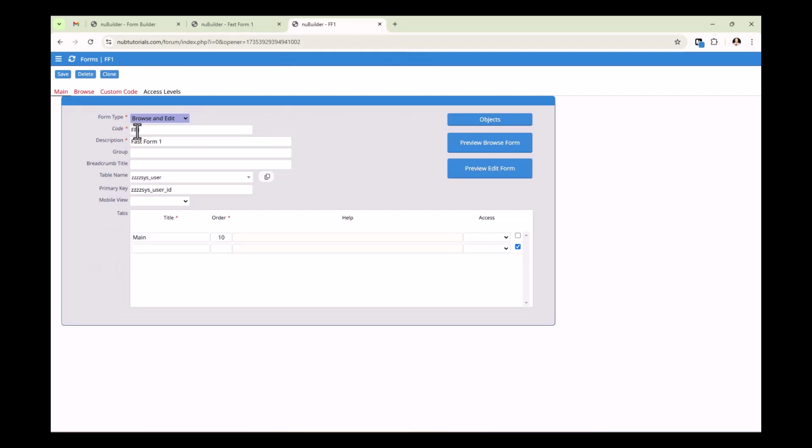Oh yeah. Every time I make a fast form, it'll give you a default value that you really need to change into something that's going to make more sense to you in the future.